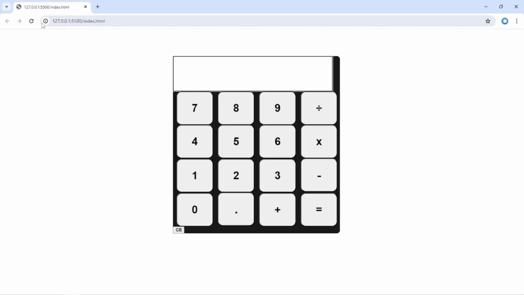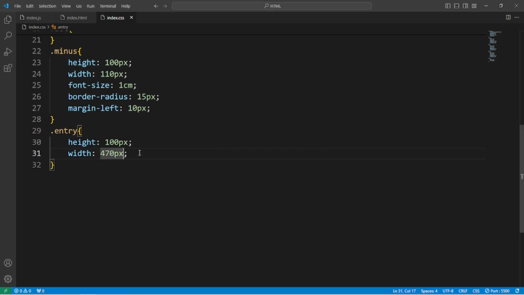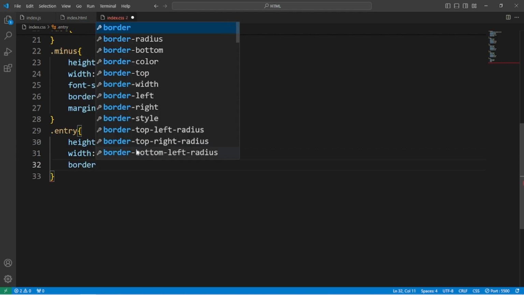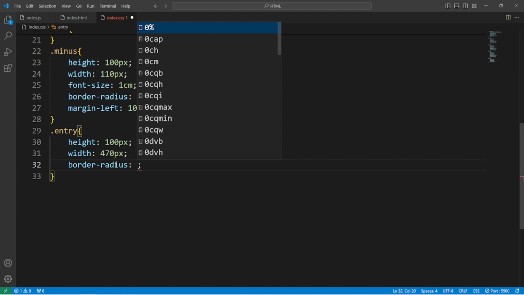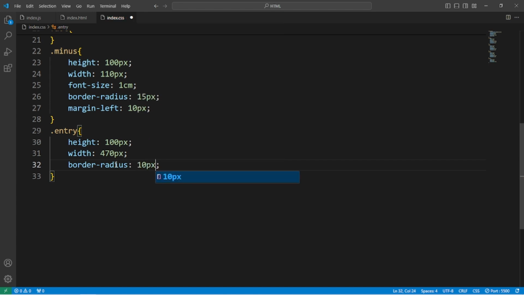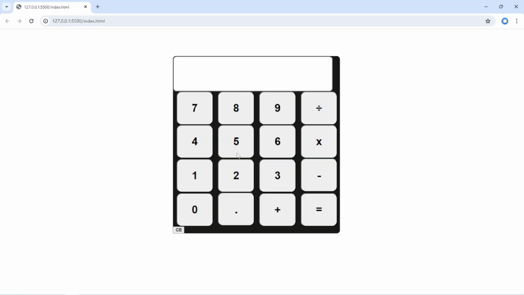Pixel. And let me see. Okay, that's a lot better. And now what we can do is border radius, since that looks pretty bad. We can have a border radius, and the border radius for this is going to be 10 pixels, not 15. But if you want, you can do it more.